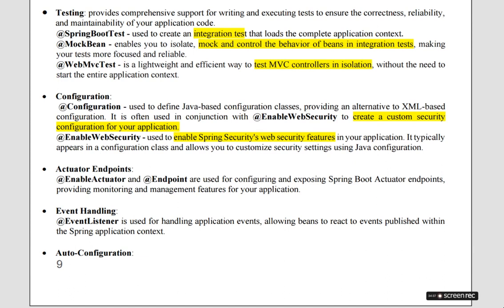Next comes the actuator endpoint. Actuator endpoint is used to configure and expose Spring Boot actuator endpoints. It provides monitoring for our application. For that purpose, we use the at enable actuator annotation and endpoint annotation. Next comes the event handling section. Event handling in the sense to keep track of our application's movement and change the UI or other components accordingly. We need event listeners, annotated components that handle the events. For that, the at event listener annotation is provided for our Spring application.